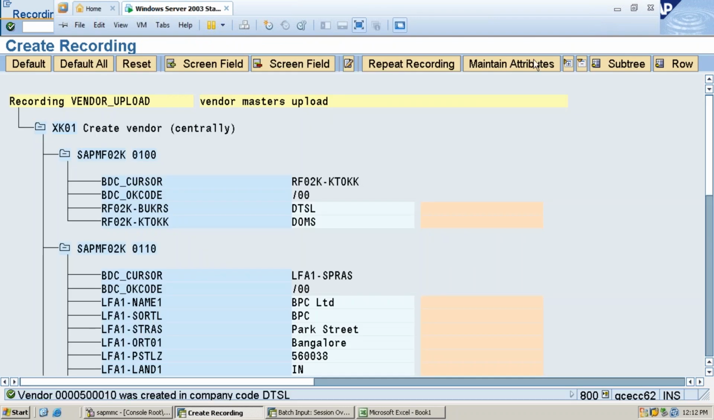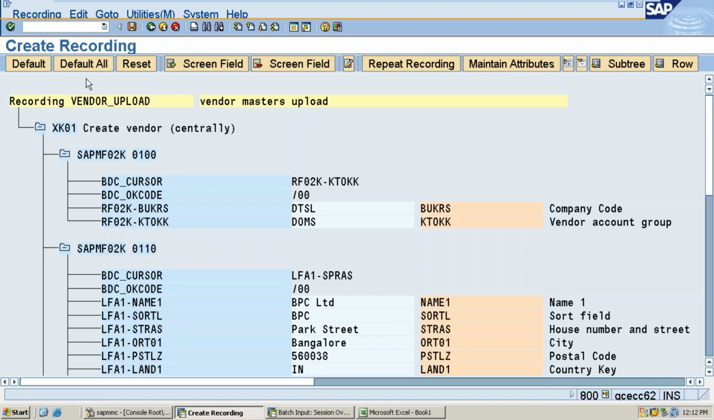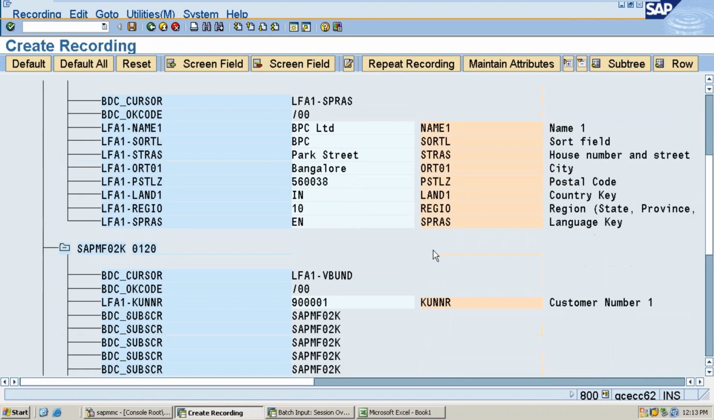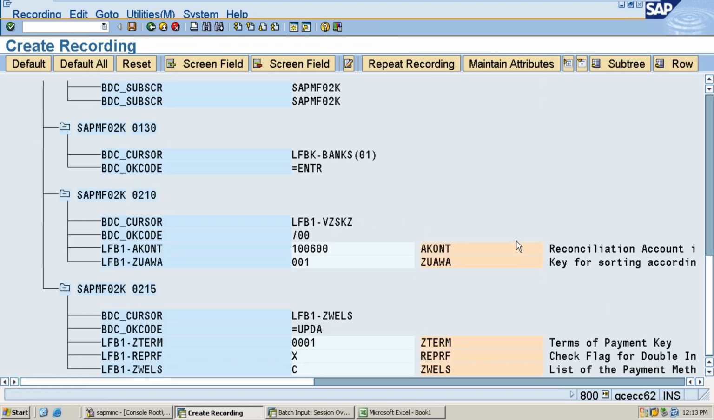Okay, save it. After you save it, don't forget, just click on the default all button. Whenever you click on the default all button, whatever fields you have activated now will be enabled like this. These are the source fields which carry the data into the system. If you don't get these fields, you can't create the flat files.